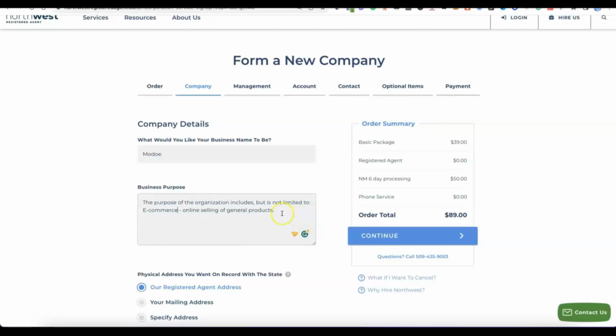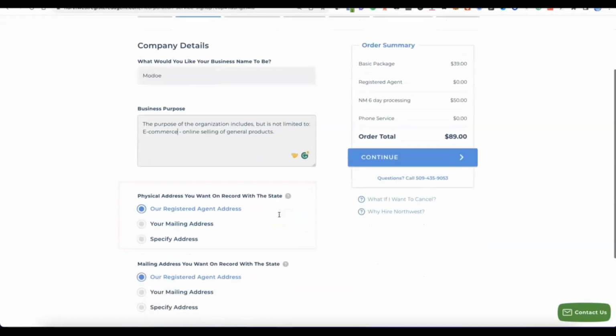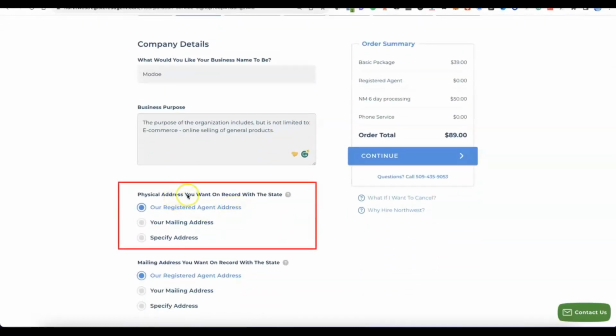So the next thing you want to do now is to scroll down. When you scroll down, you're going to see it says physical address you want on the record with the state. The option here is that you can use the business address with the registered agent we're going to be using, which is Northwest Registered Agent. They're going to give you access to their own US address that you can use to form your business. It says our registered agent address, your mailing address, or specified address. If you want to use your own address, you can just choose this, but there's no point in doing this because you can easily use their registered address for free.